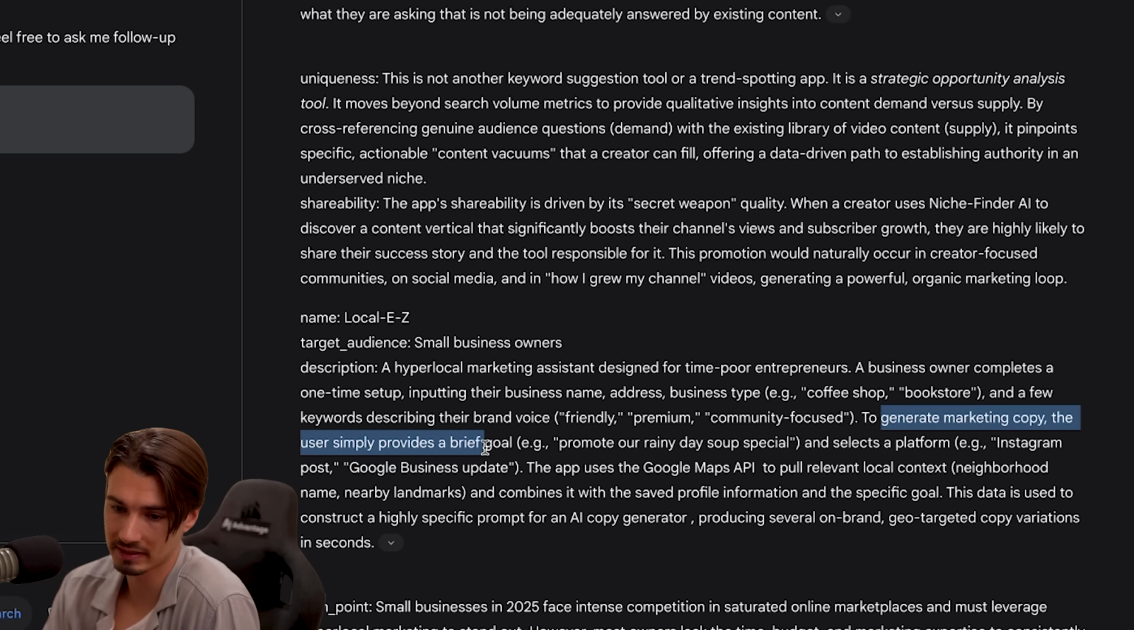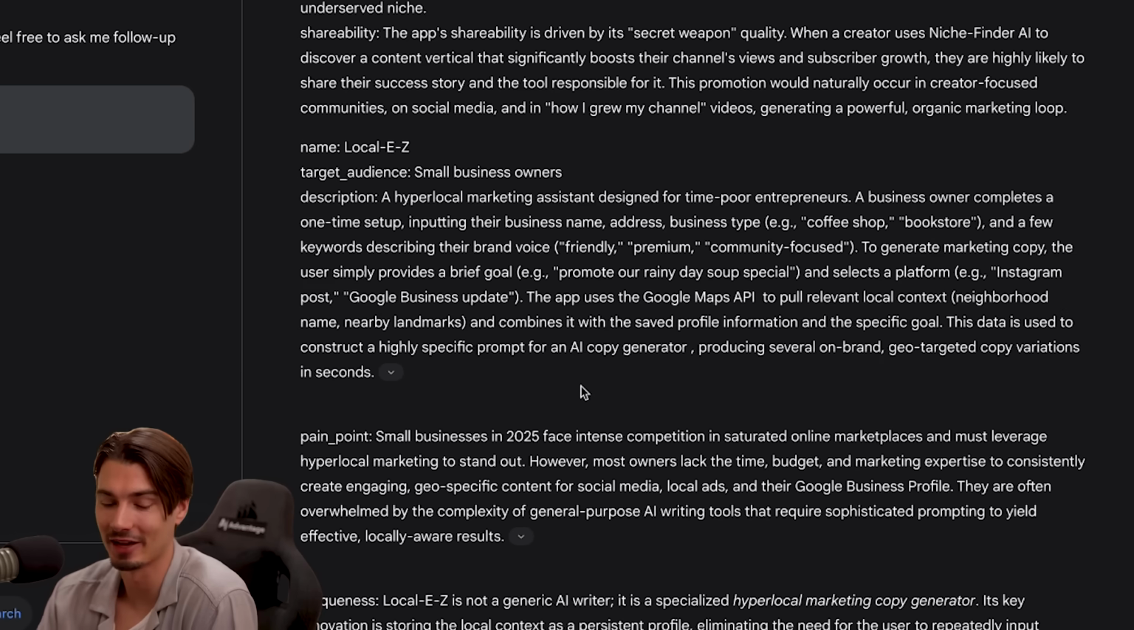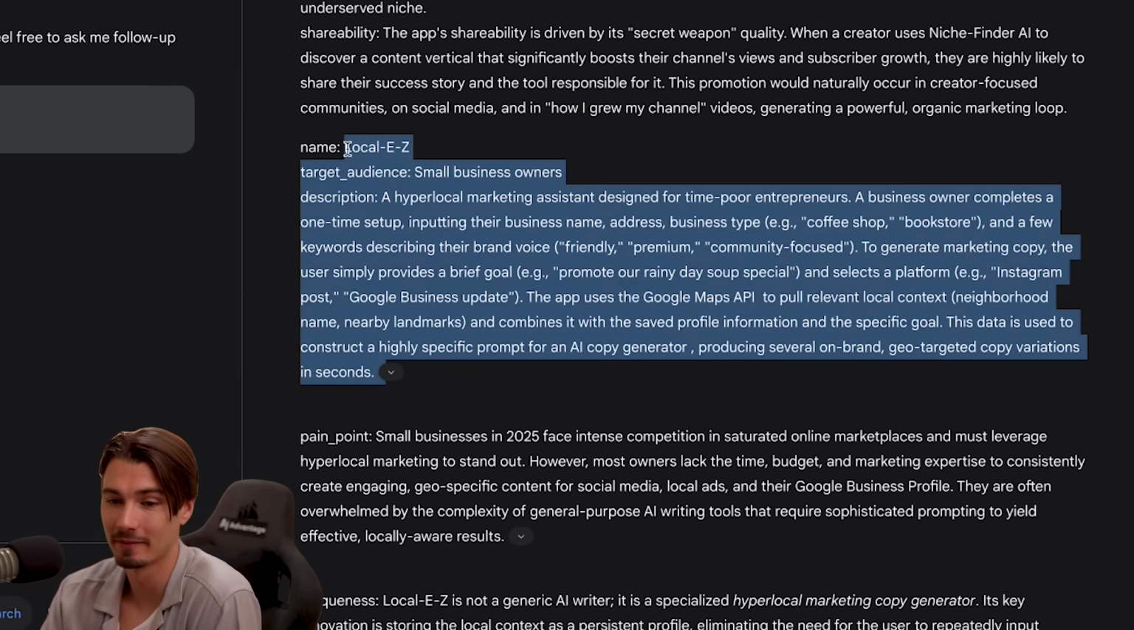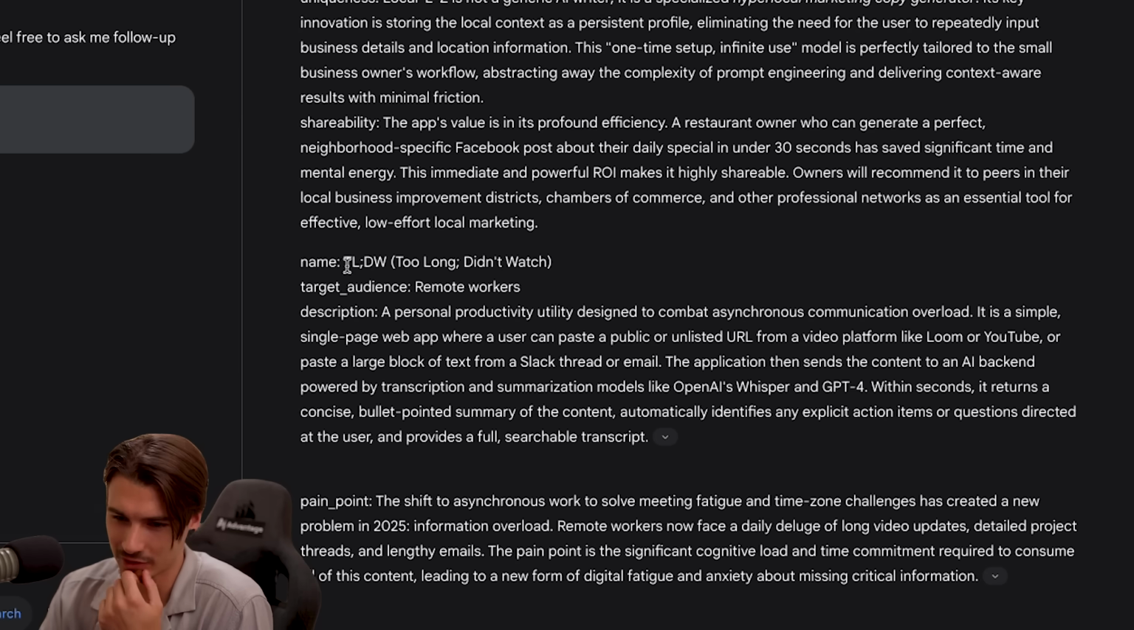The user simply provides a brief goal. The app uses the Google Maps API to pull relevant local context and combines it with the saved profile information, a specific goal. Okay, this one's actually a great idea, but I think it goes beyond the scope of today's video. I like this one a lot though. And then, Too Long Didn't Watch.